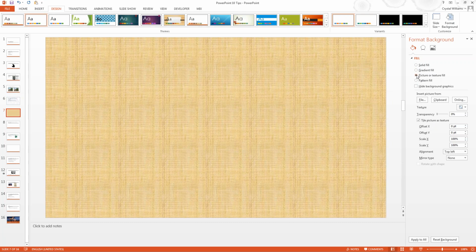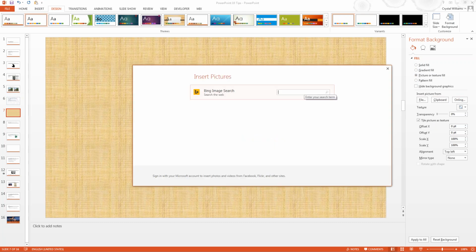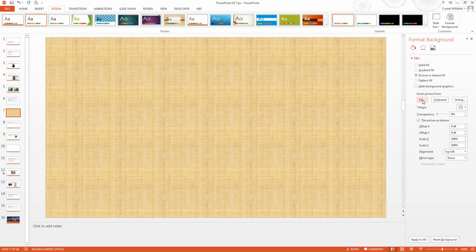So when you click Picture or Texture Fill, you can then choose to insert your picture from a file you saved on your computer, an image that you have on your Microsoft clipboard, or an image that you can do an online search. Now be warned, the online search is the same search from before, so again you want to verify that you have right to use any Creative Commons licensing and that it is indeed using Creative Commons licensing if you're going to use a web search. But we're going to do from file.